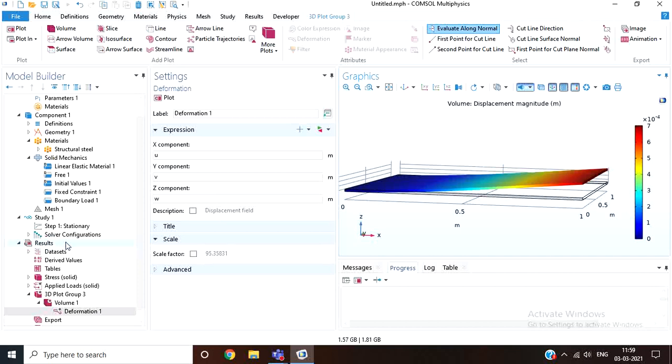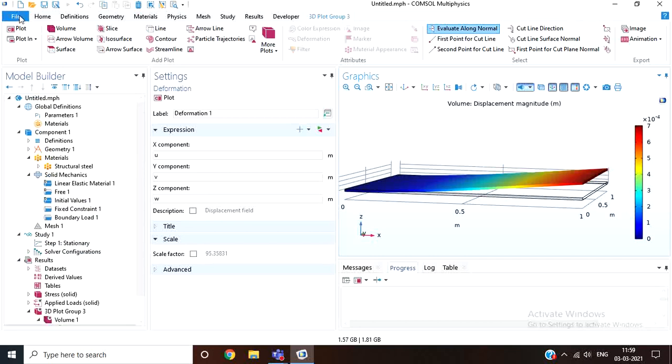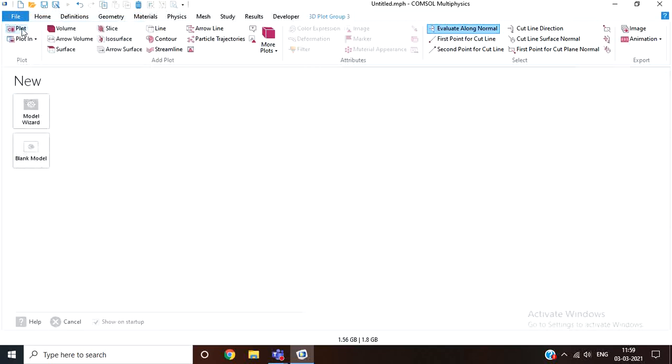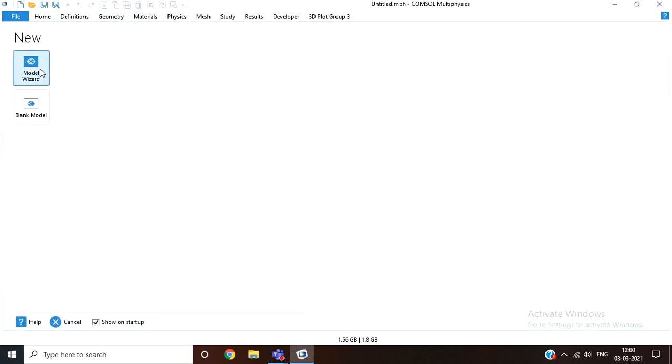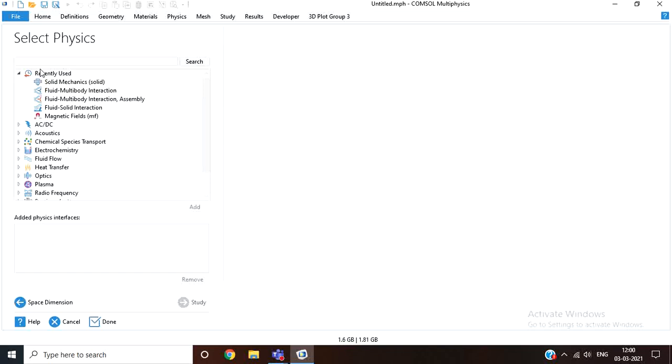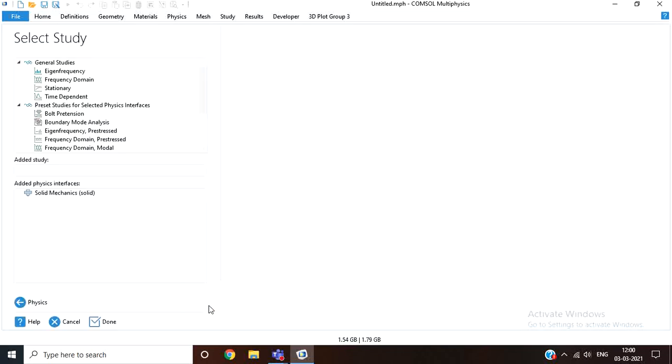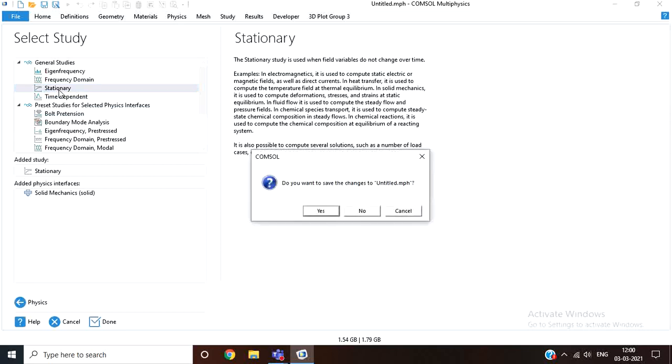Now next is the analysis of a wrench. For wrench analysis, we'll be importing the geometry file. So first let's open a new COMSOL interface, model wizard, 3D dimension, solid mechanics physics, and the study is stationary study.